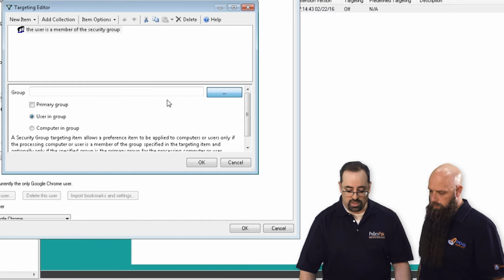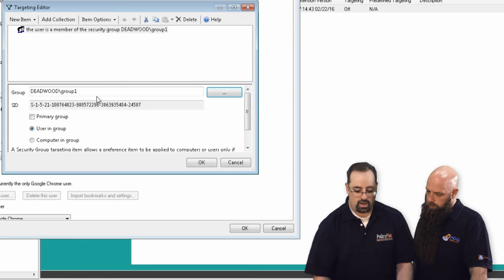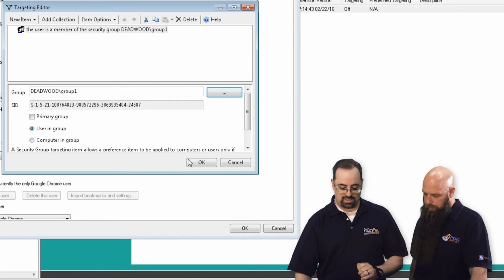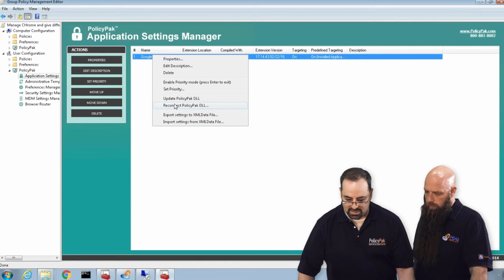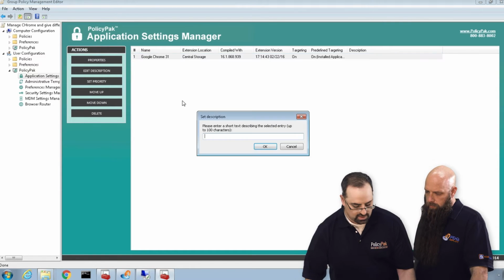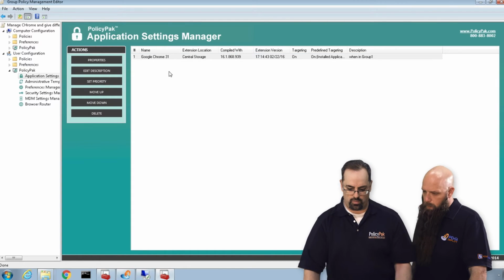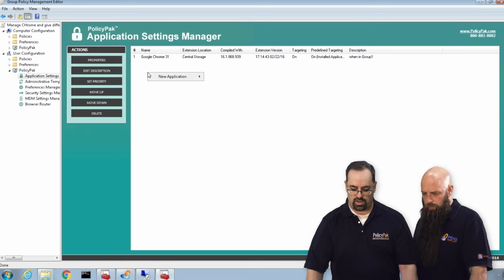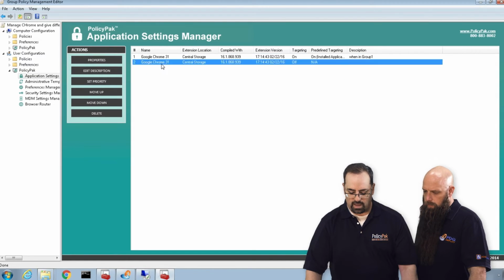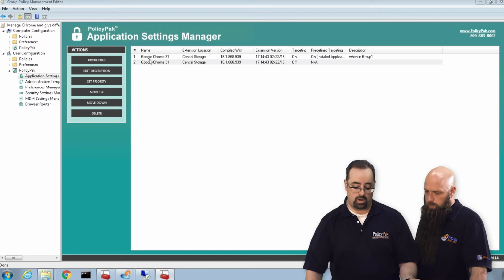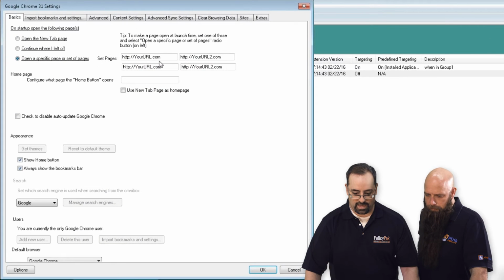So we're going to say only when people are in group 1 are they going to get these settings. Does that make sense? Absolutely. Then we can even put a little moniker on it. We can say edit description, when in group 1, so we know it'll happen when they're in group 1. And then we'll do another entry, new Chrome 31 and later, for our people that are in group 2. And maybe we'll go to PolicyPak.com on that machine, so we can see the difference. Yeah, exactly. That's all we're doing.